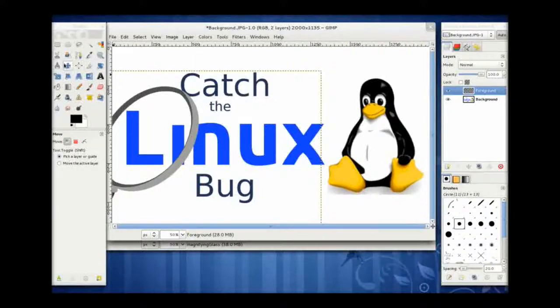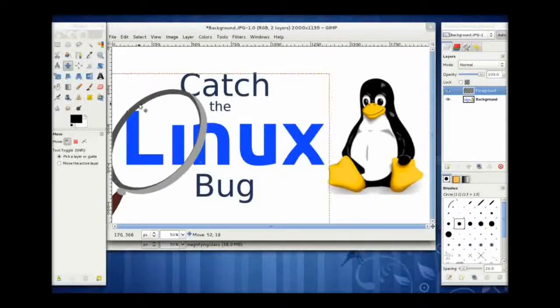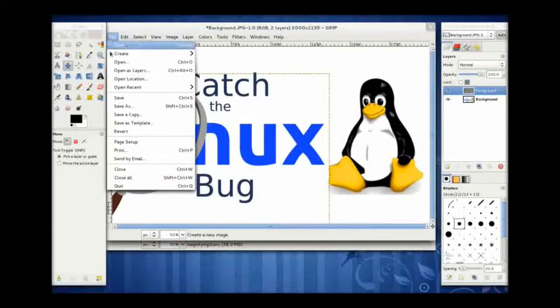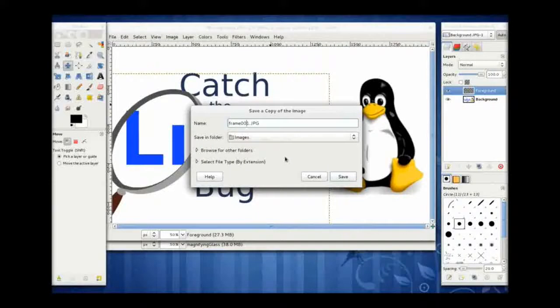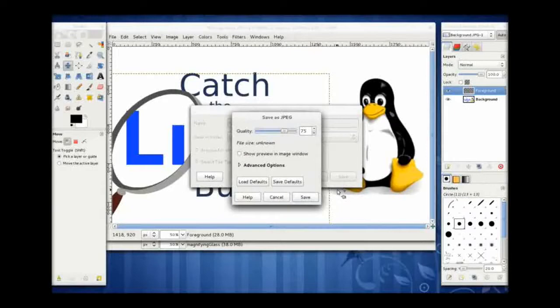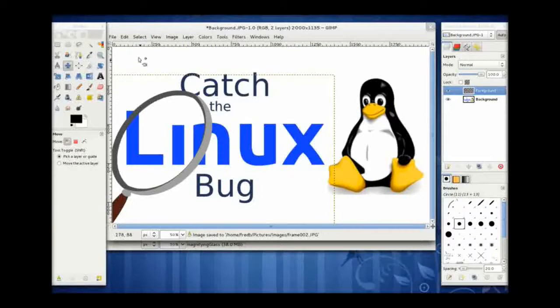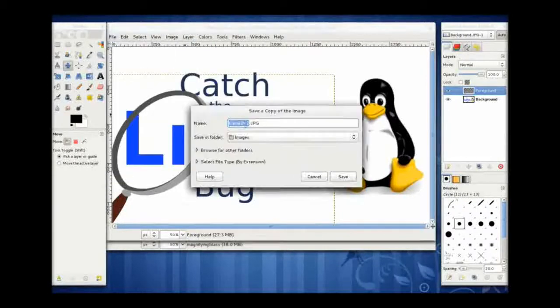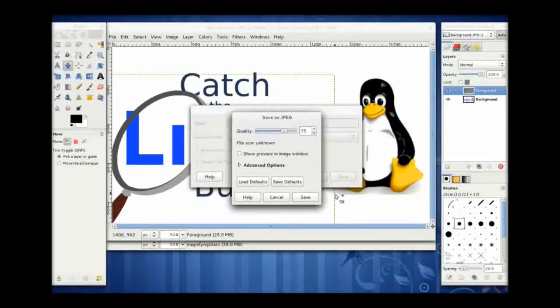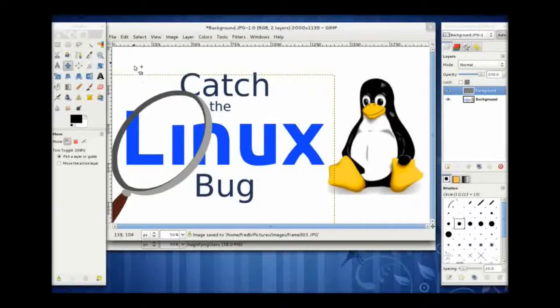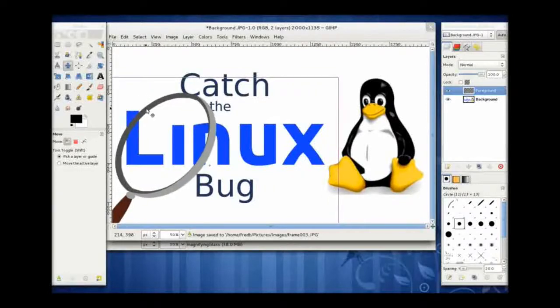So next, making sure I'm still on the Move tool, I'm going to drag the magnifying glass to its next position. Now don't drag it too far or the motion will look jerky. So I'm just going to leave it there. I'm going to save this one off as frame 2. Okay, and we just continue on doing that. We drag the magnifying glass to its next position. Then we save that out as the next frame in the sequence. There we go, and we continue on doing that until we've reached our end position.